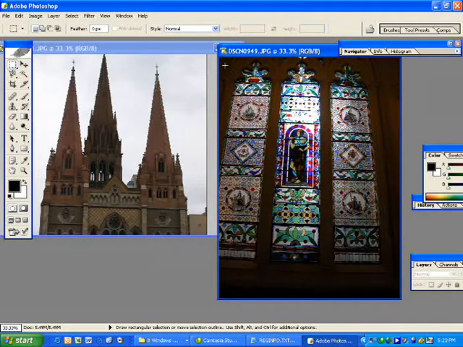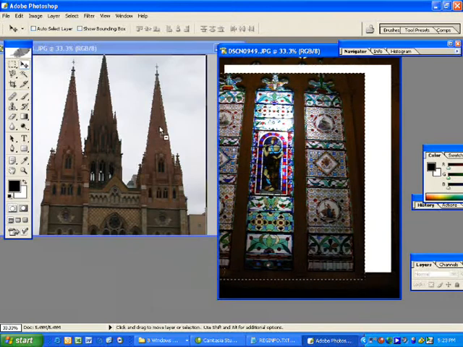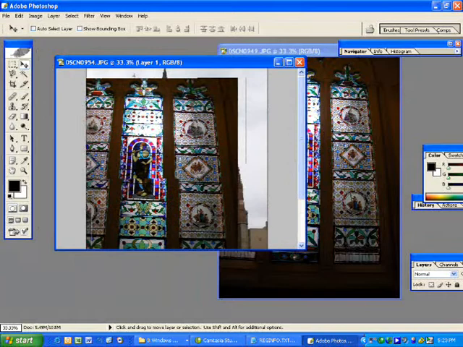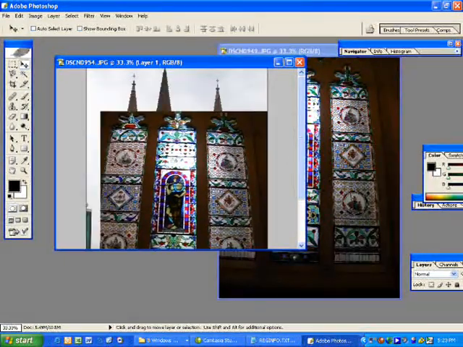Now this is pretty easy. All you do is select the area that you want to copy over and you see the dotted lines, and then you select the move tool and you move it over, which I'm doing there. And in this case, the image is too big. I just wanted to have a little window somewhere showing what's inside the church.